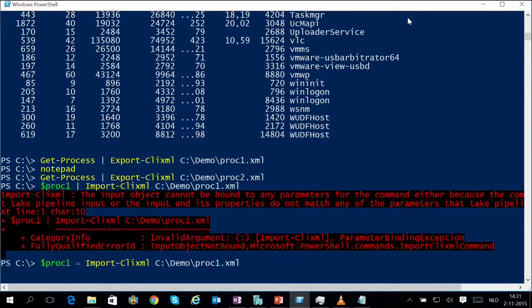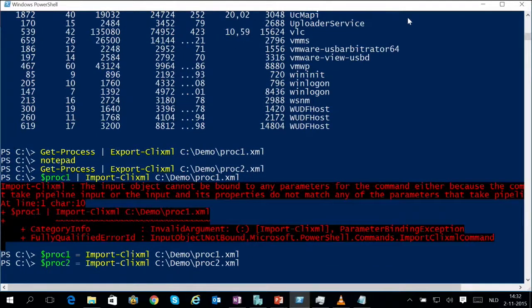Like this. And I have the second set. Perfect. And now I can start comparing these. So I can do something like this, compare object for process 1 and compare it to process 2. On the property process name, exactly.